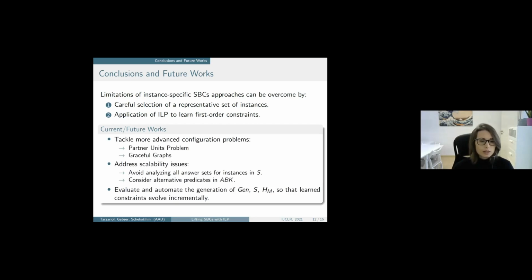To do so, we need to address the scalability issues that may occur. So we have to avoid the analysis of all the answer sets for the instances that we analyze with SBUS. And we might consider alternative predicates in ABK that are more efficient for the grounding and solving. And lastly, we would like to evaluate and automate the generation of the inputs of our framework, which right now are defined manually, so that the learned constraints evolve incrementally.